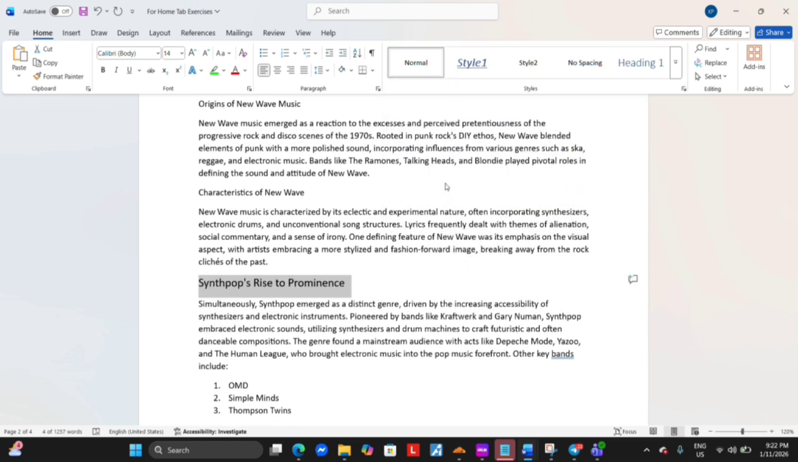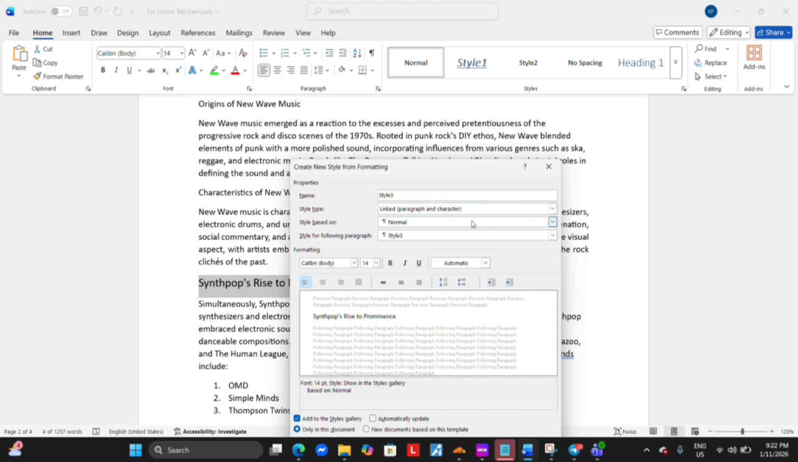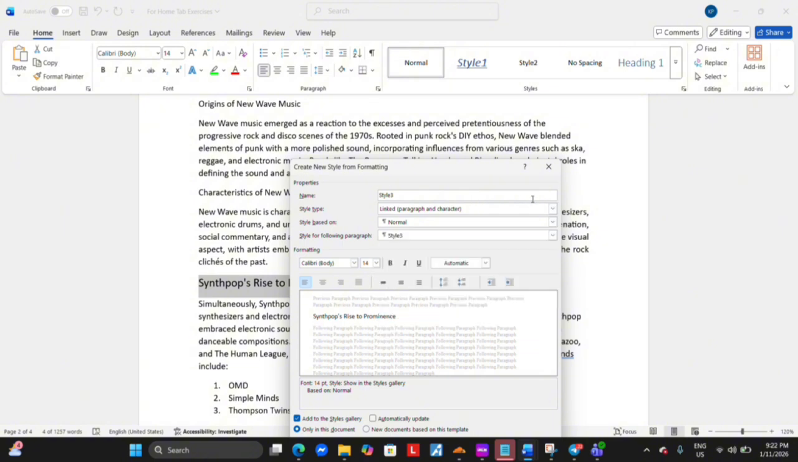You can also modify a style. If you want to see more styles or modify, for example if you want all heading 1 text to be larger or a different color, you can right click the style and choose modify. If you need a custom look, you can create a new style based on your formatting.